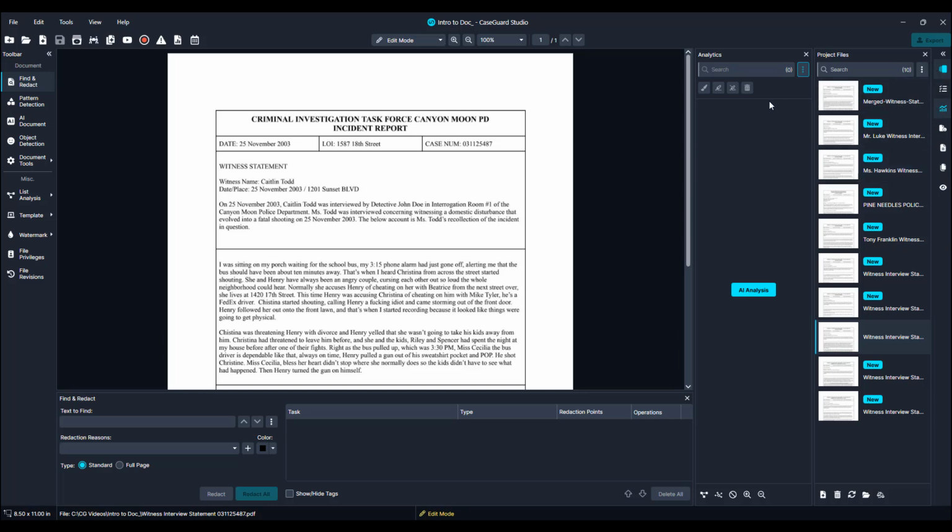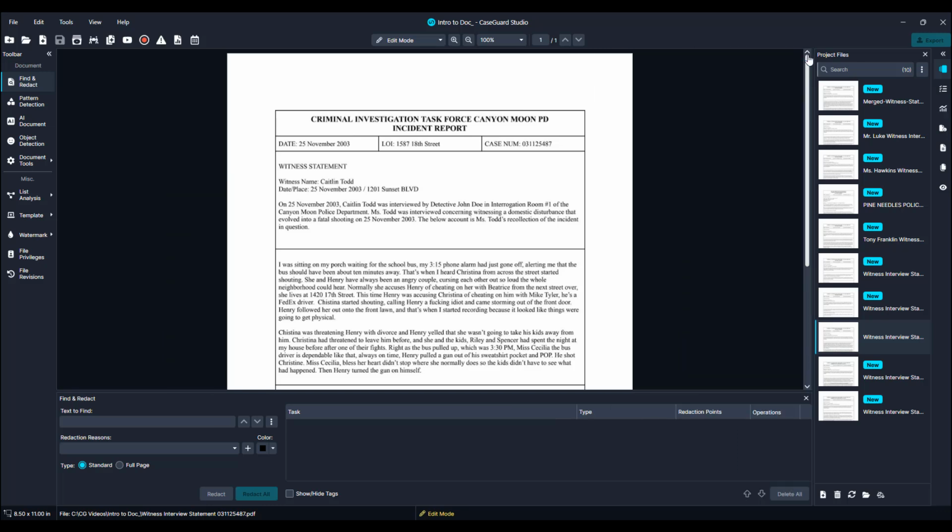The Analytics panel here is tied to the AI detection model, and we'll go over it in more detail in the next video. So let's go ahead and get rid of that, leaving us with the Project Files panel. The Project Files panel will contain all of the documents that you have added to CaseGuard, as well as any exported versions of those documents.